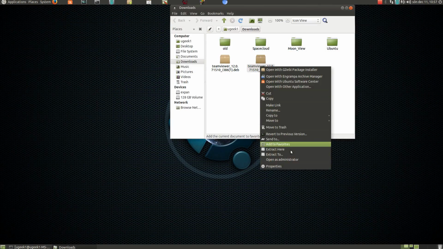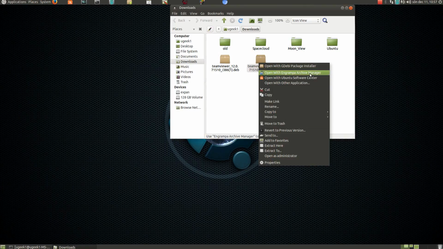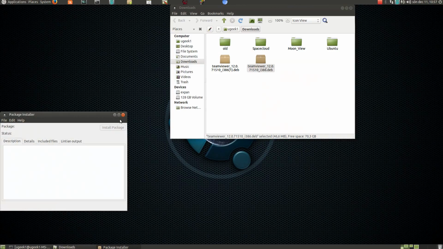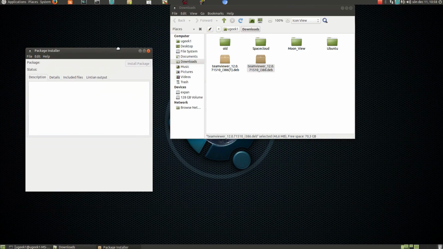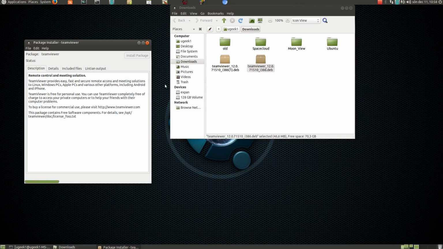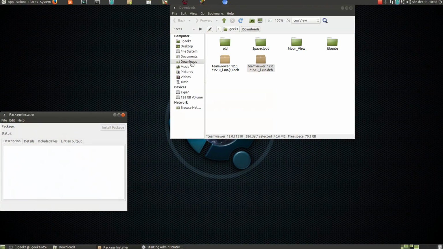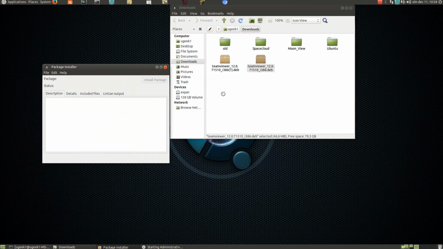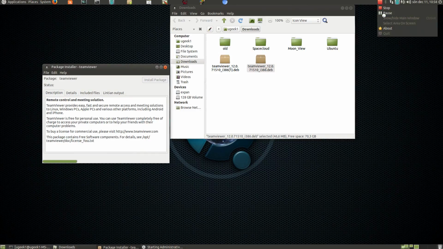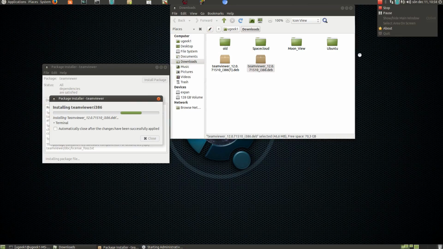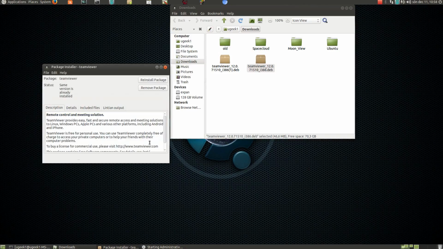You have it right here, and you just run it with your package manager or by the terminal if you want. Open it up, wait for the installer, install the package, and type in your password. It should start installing. Now the package is installed and we're going to close that down.